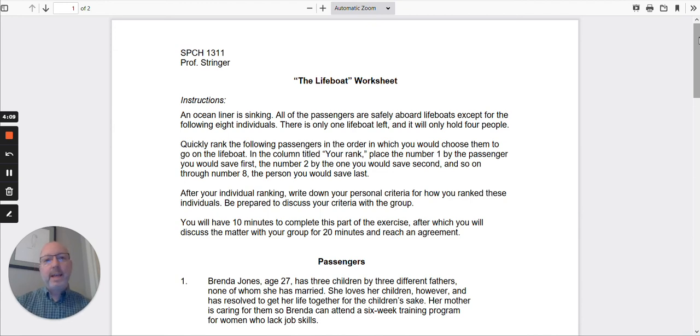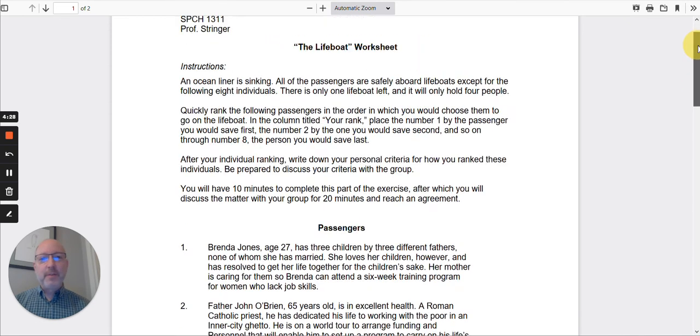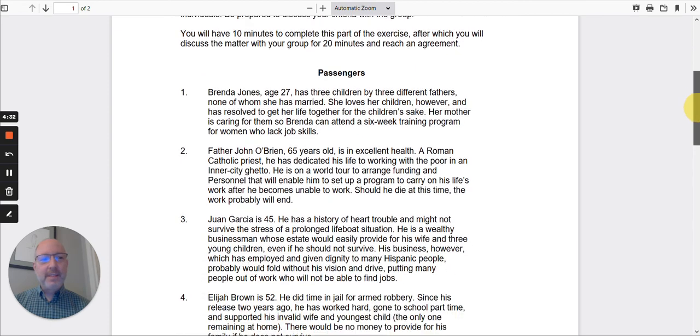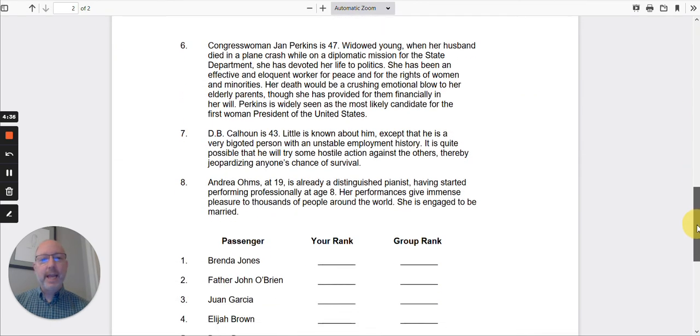What we're looking at is there's a ship that's sinking. There are 8 passengers left, but there's only 1 lifeboat left, and that lifeboat only holds 4 individuals. So it's like the Titanic or whatever. Imagine you're on the Titanic, and you've got 1 lifeboat. Only 4 passengers can get in it, but you've got 8 people here.